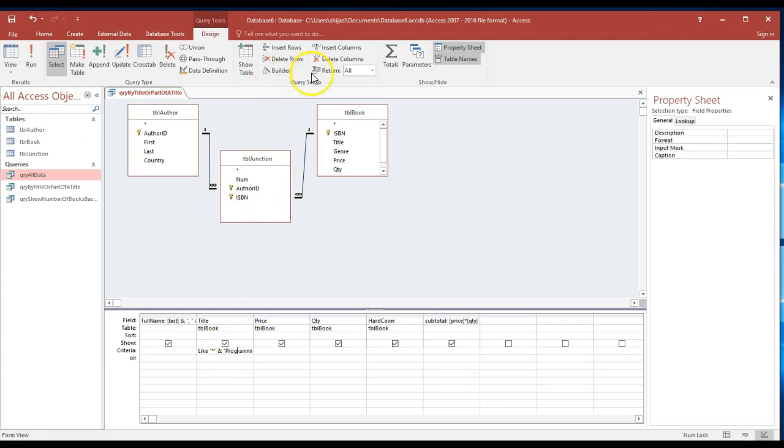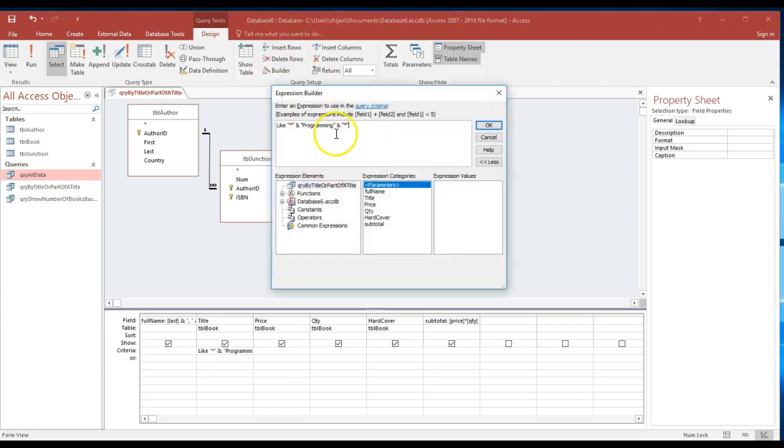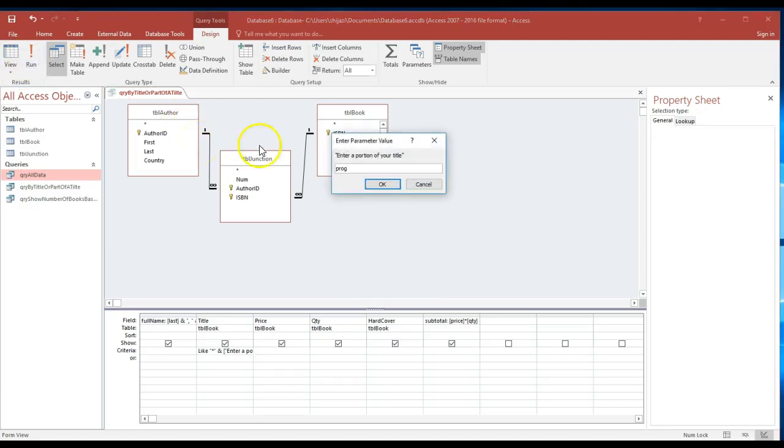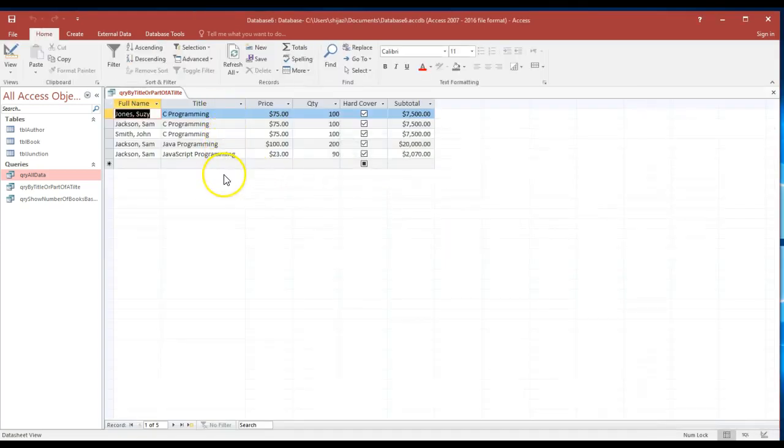Instead of spelling the word programming, I could create a parameter query along with the Like operator. So I'm going to say enter a portion of your title, and always make sure that you have double quotes and a closing bracket. So now it's both a Like and a parameter query. So if I say PROG, that's part of it. And you will notice that I get all the data from the query with the word programming in it. So this is really just a flavor to show you how to use a parameter query with Like.